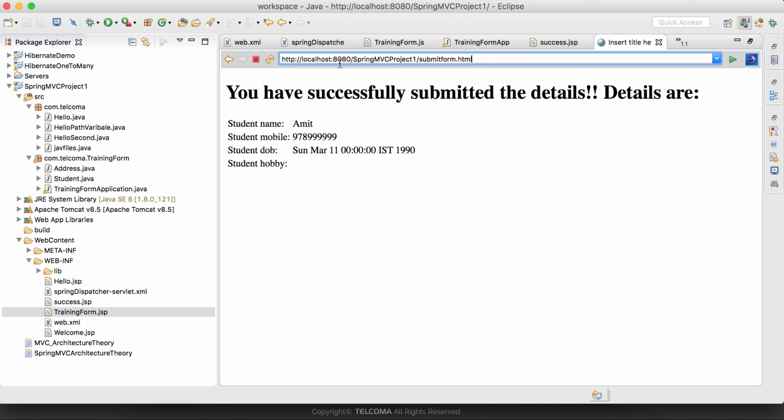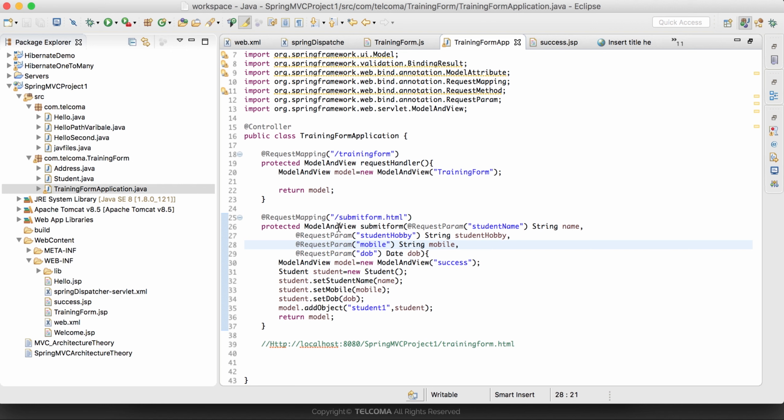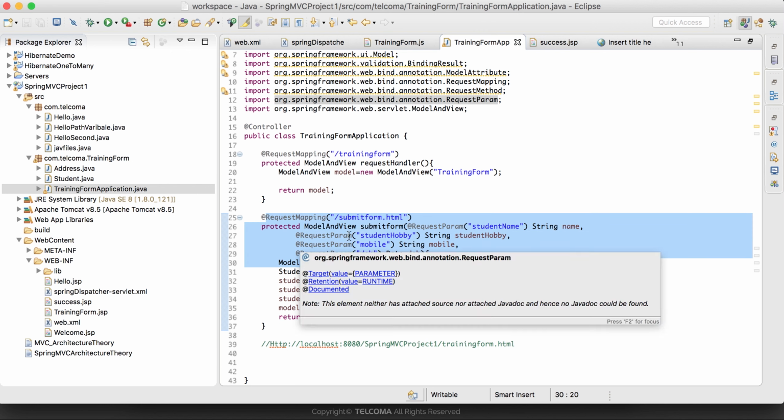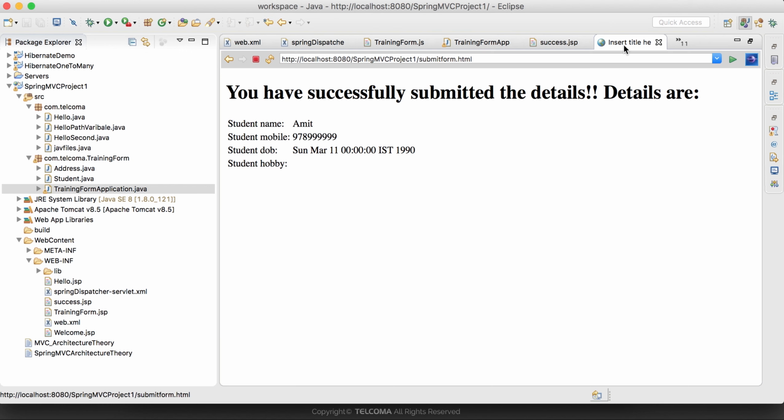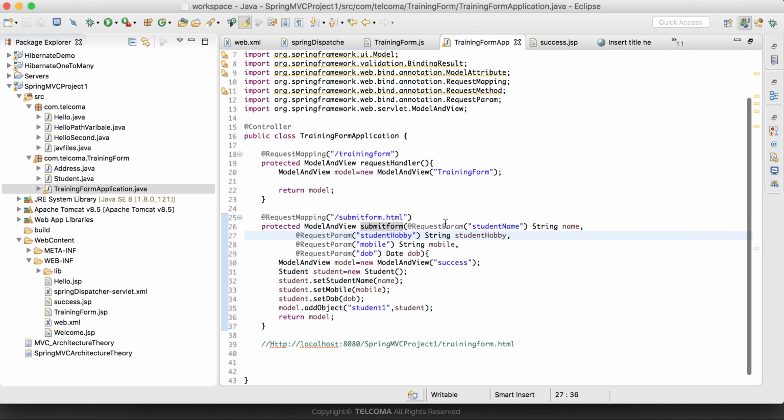It has created another URL which is this submit form.html. Now the submit form.html URL will go over this request handler which we have written. That is why now here when it comes, what we want is that whatever the user has entered in the previous URL, all these details should be bound to my student object. So here we take these values, bind it to the student object, student.set, student name, mobile, and this, and finally adding this object. And this object again needs to be displayed in my view name, which is success.jsp.